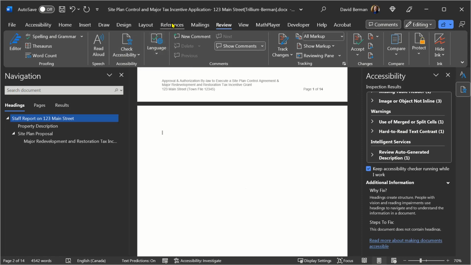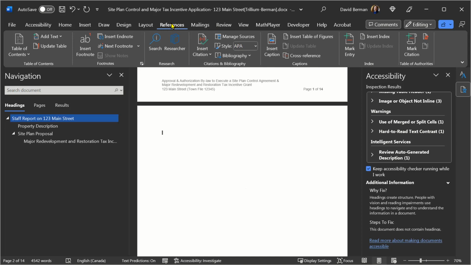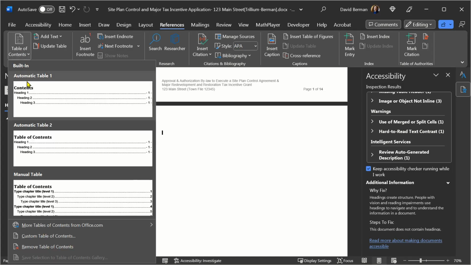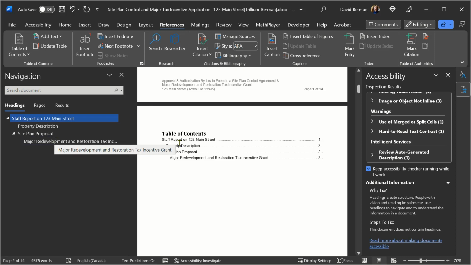We go to the References ribbon, and on the References ribbon, the first command is called Table of Contents. I pull down those choices, and I'm offered a number of automatic styles for table of contents. I can choose automatic table of contents 1, automatic 2, or I could create a manual table of contents. I could design my own. Right now, I'm just going to choose automatic table 2, and poof, here it is.